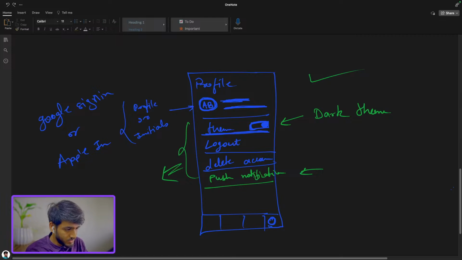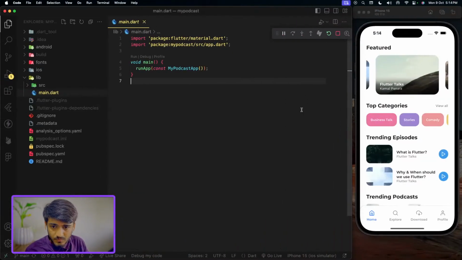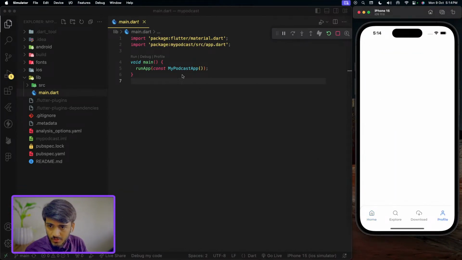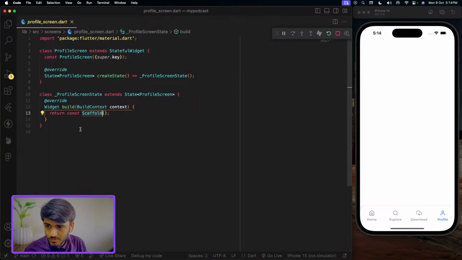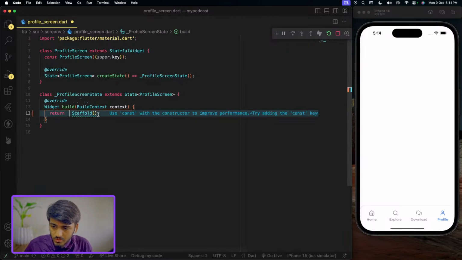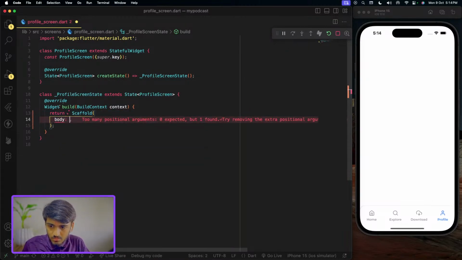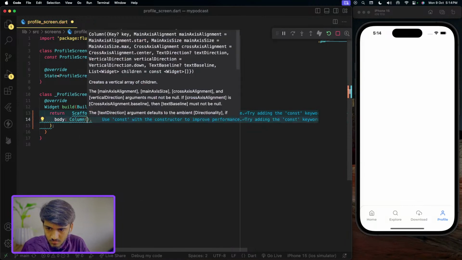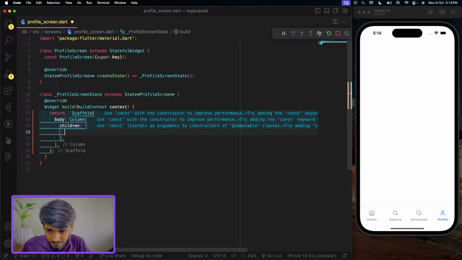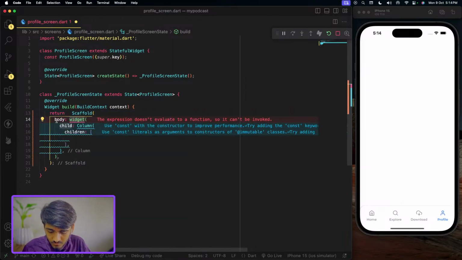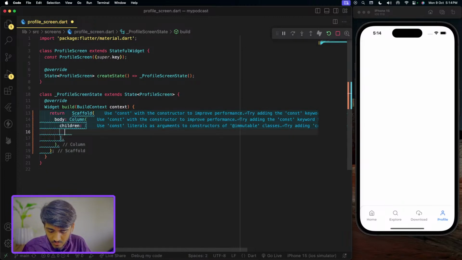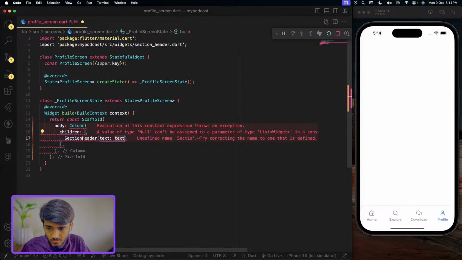Okay, so now let's work on profile. App is running. Let's go to the profile. Let's open the profile screen code. Let's wrap everything up. Now let's remove the constant. Let's save this. Let's add section header.